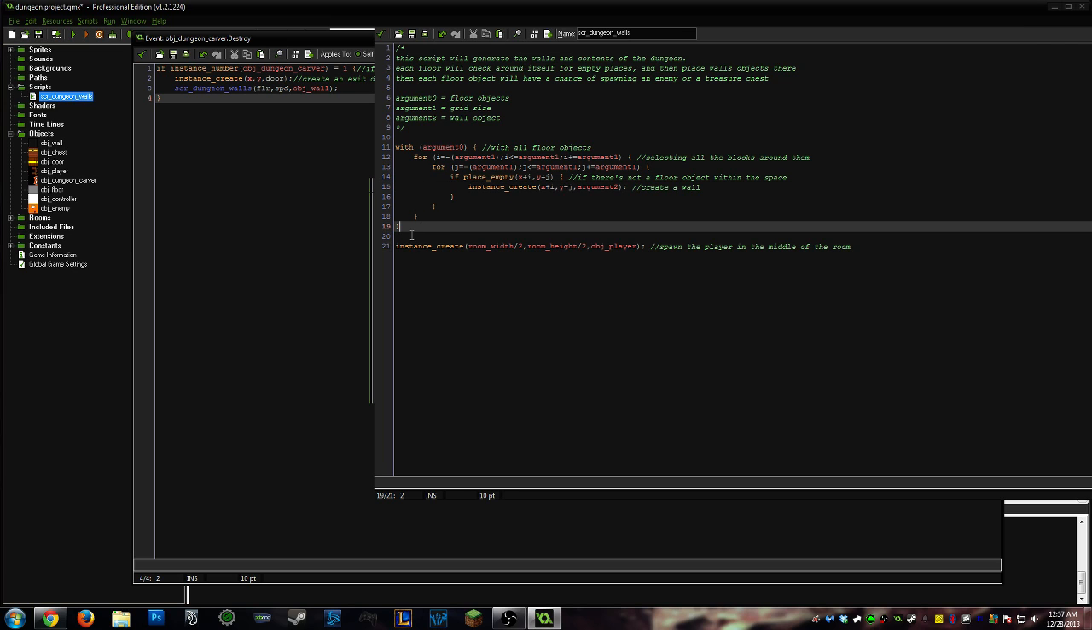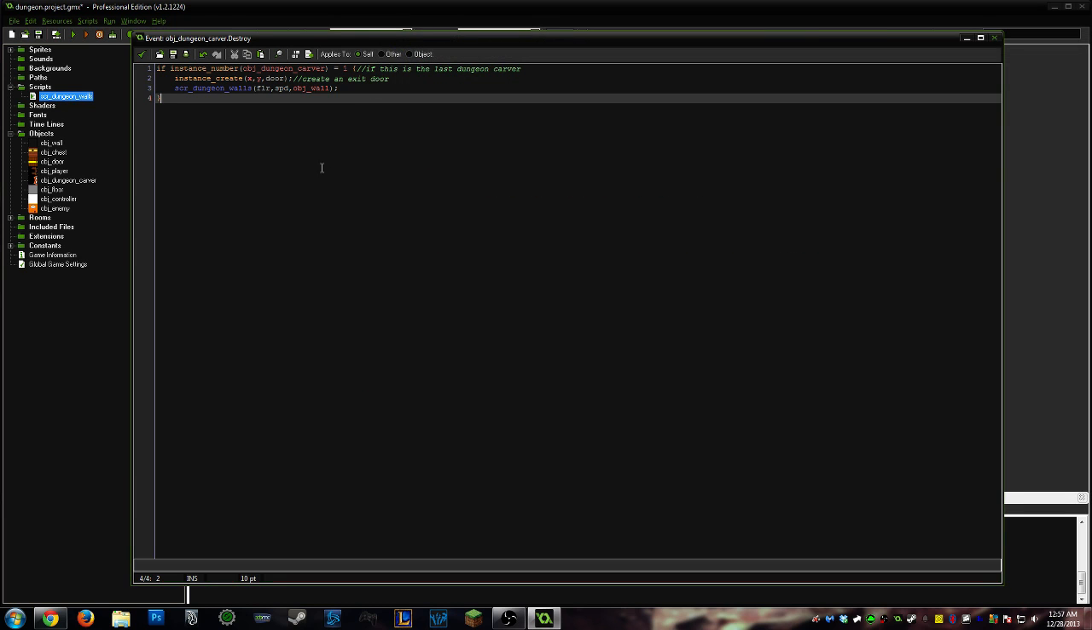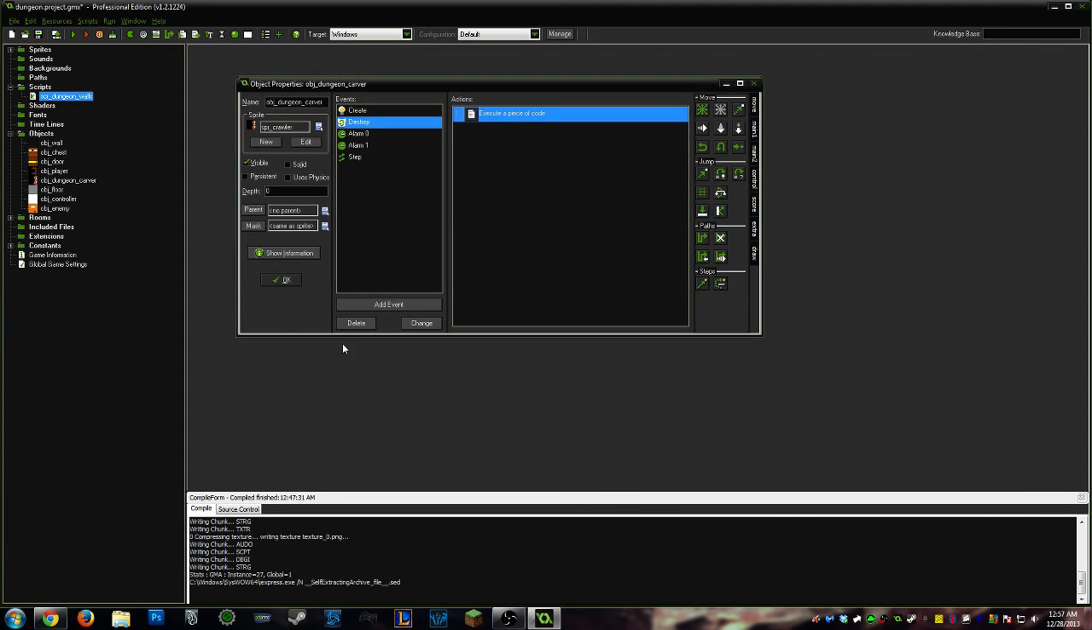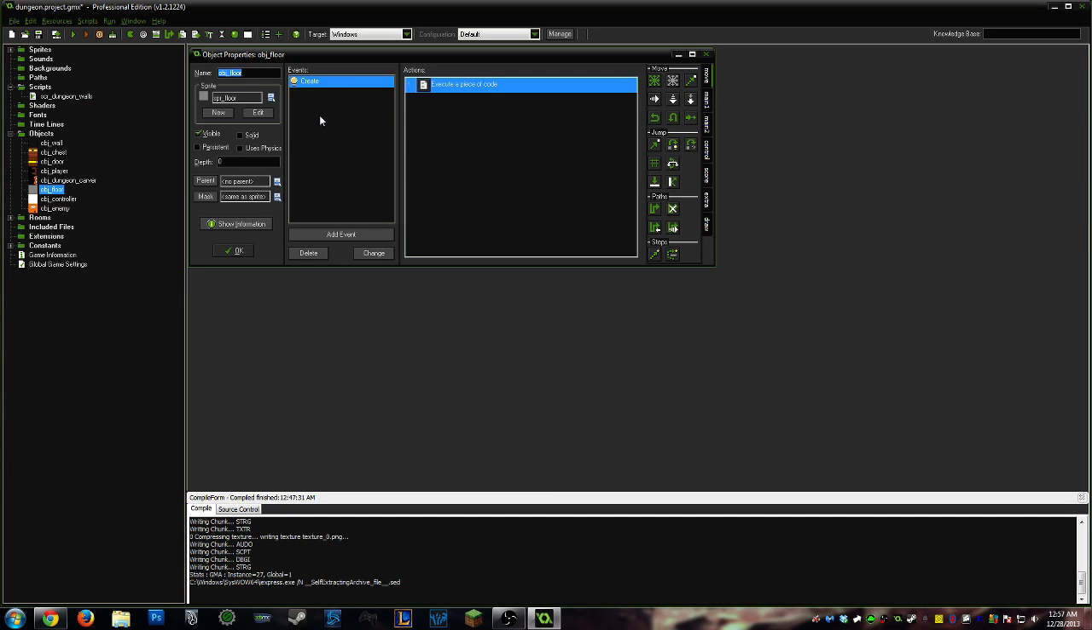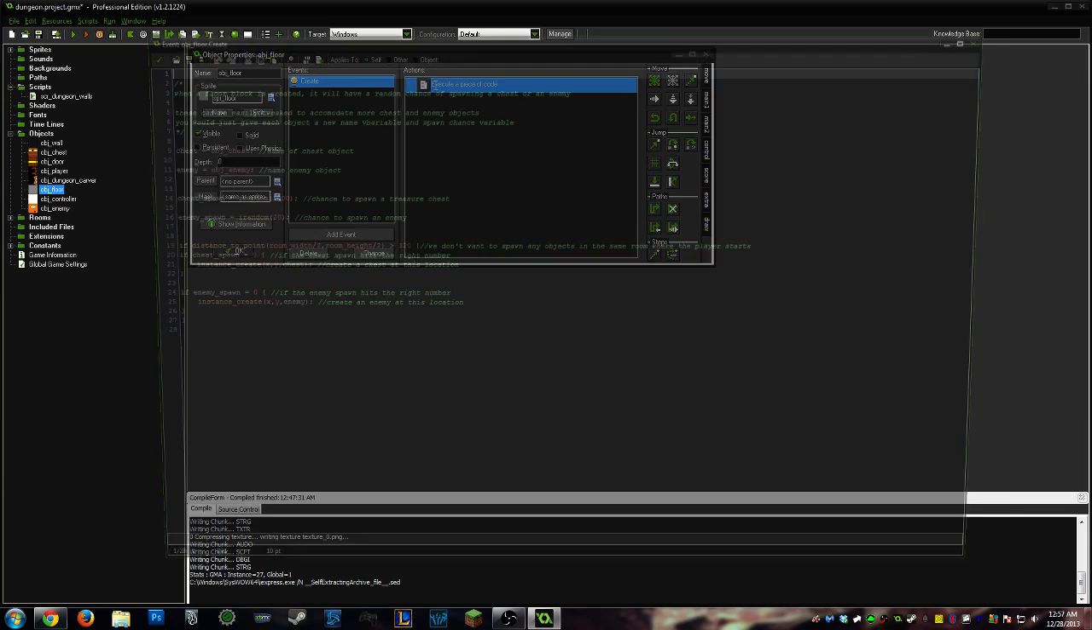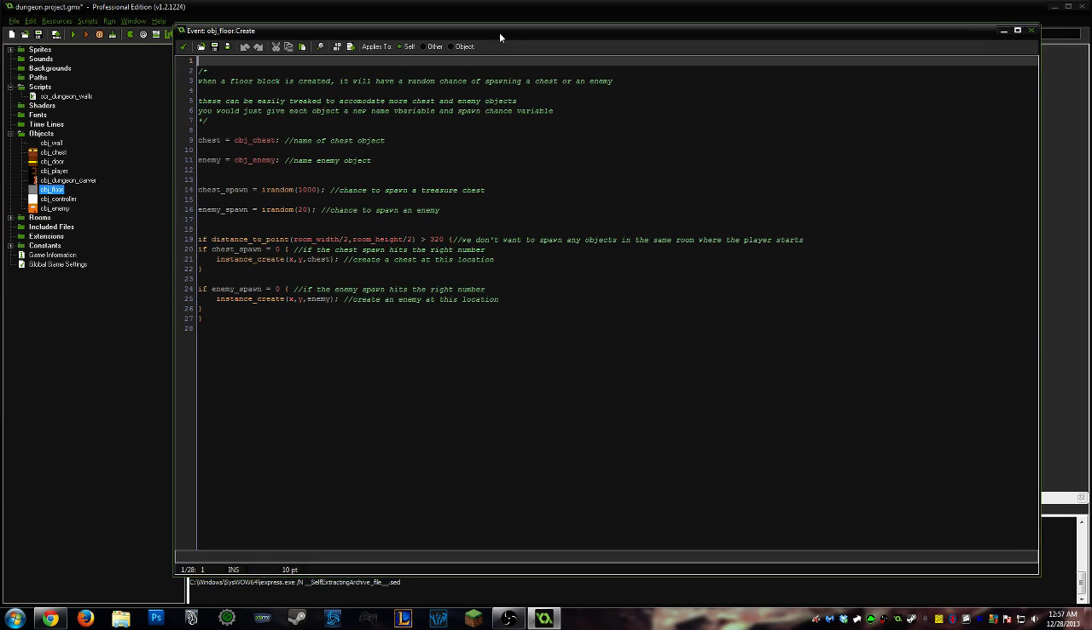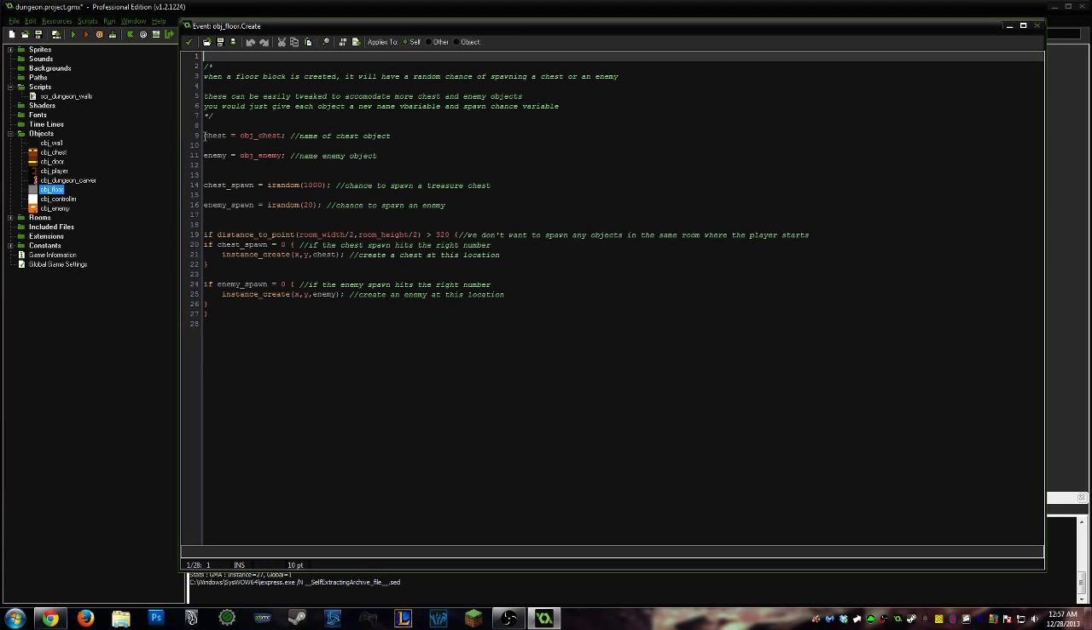Okay, and then once all the walls are created, we create our player object right in the middle of the room. Okay, so it's pretty explanatory, and again, it's all commented out, so you can read it up, more in depth when you download it. Okay, and the last one we really want to go over is object floor. So we've got our dungeon carver making these floor objects, and when they're created, each floor object has a chance to spawn enemies and chests.